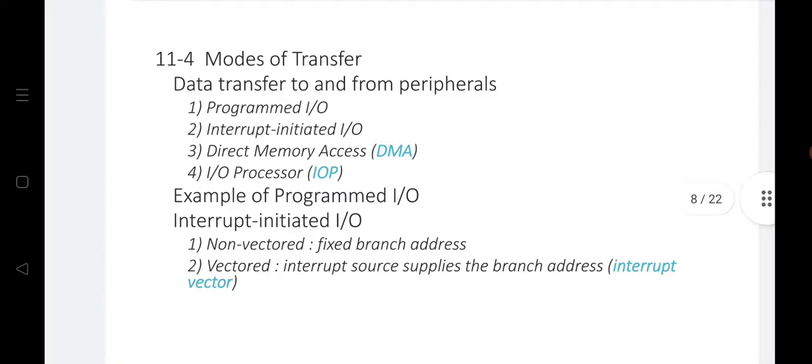Let us come to the modes of transfer. The data transfer to and from the peripherals. Based on the transfer modes, we have four different data transfer modes. One is programmed IO, then interrupt initiated IO, direct memory access, and the IO processor.